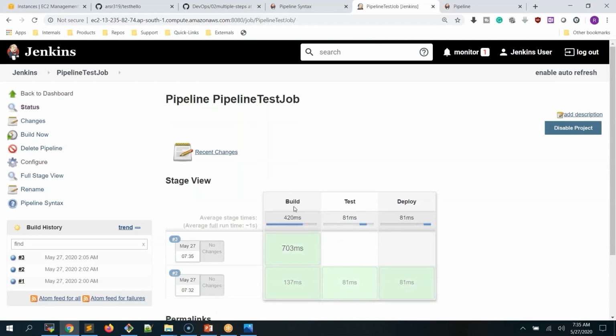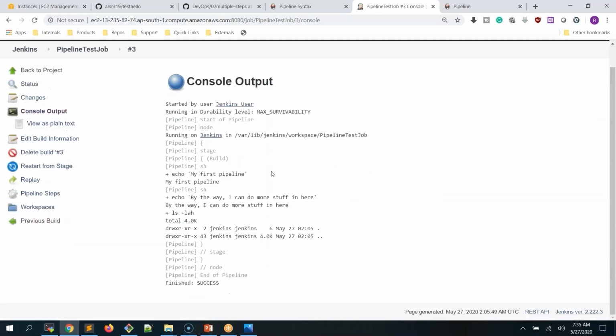And the latest one we have only build, right? Test and deploy stage is not there, but in previous build it was there, so it is just showing with the previous one. So this is the current job. If I open it now, you can see whatever we have given. First it is going to give the echo my first job, and same thing it is displaying, and the second one is same thing, and also ls -lah we have done.